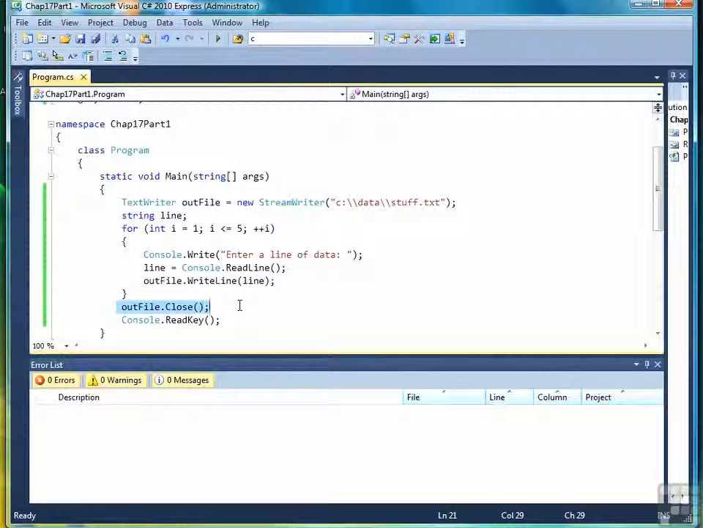So with those 3 steps, you see it's very, very simple to write data to a file. So now we're ready to move to the next lesson, where we're going to see how to read data from a file.